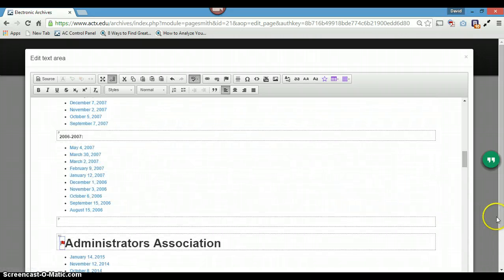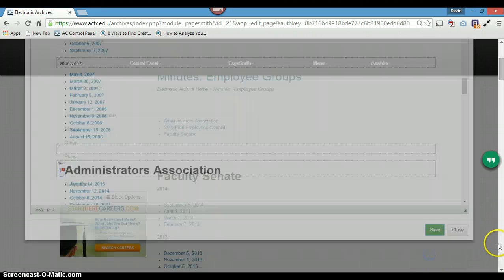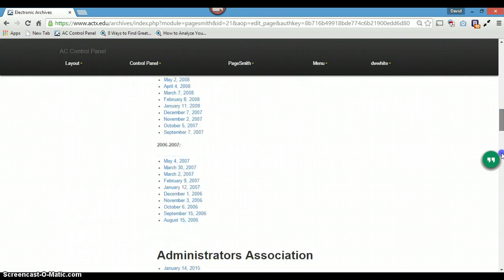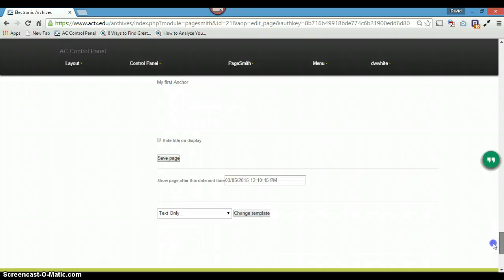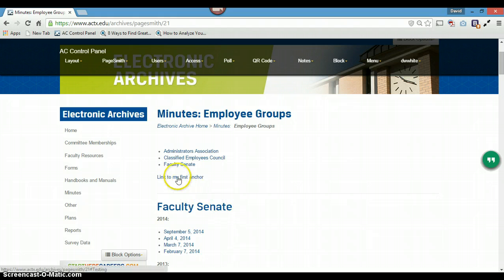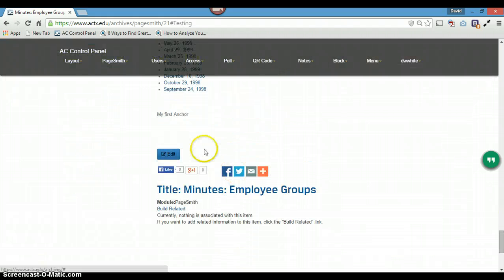All right, so let's go save this page. And remember, you always have to save the dialog box, and then you click on Save Page to publish. Don't ask me why this should say publish, but just remember it's Save Page to publish. All right, so now I'm going to click on my link, and it's going to take me to the bottom of the page. All right, so our anchor is working fine.